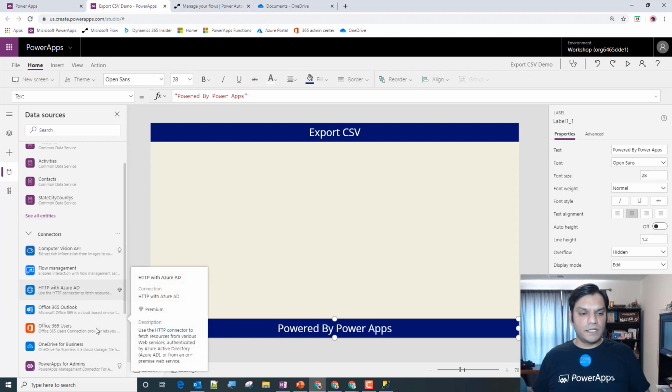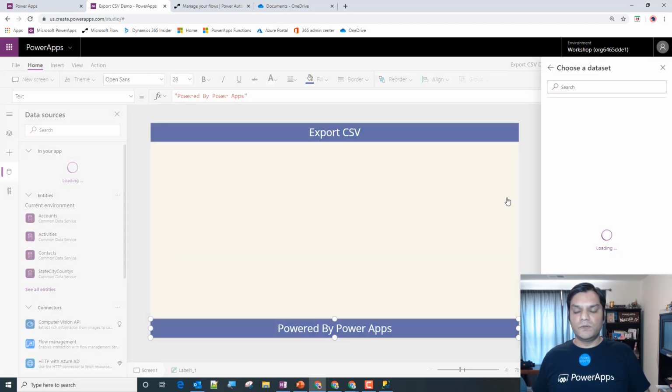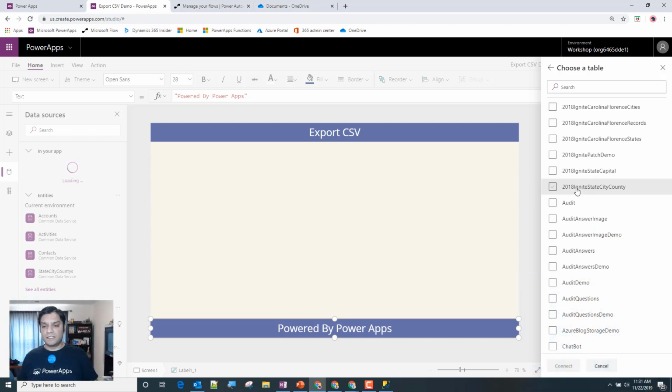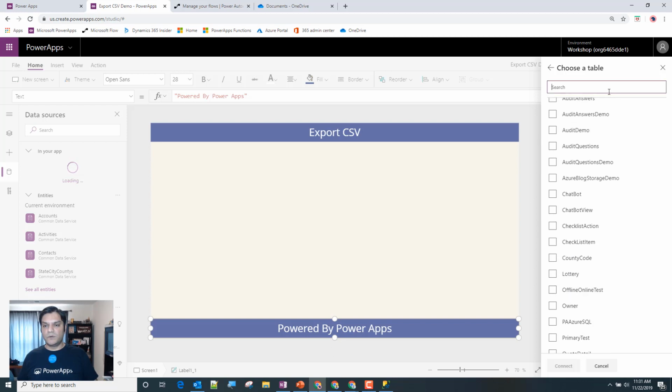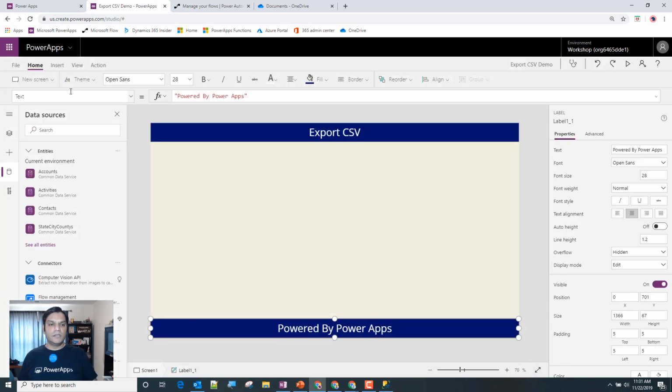I have a connector already for SQL with some data in it, so that's what I'm going to use. I'm going to get two tables: the state table, with all the states in our country, and then all the cities and counties. So I'm going to get the state capital and then the state cities. These are the two that I'm going to grab.